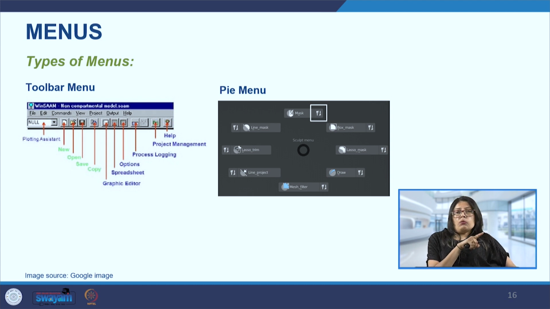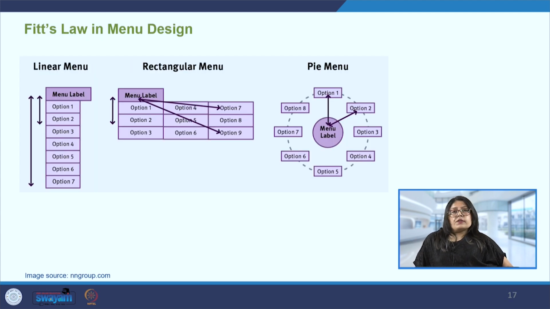Wherein in the toolbar menu, the information or the tools are spread across the width of the particular application. Now we can see how Fitts' law is applicable, or should be looked into, when we are designing the menu. So now we can see here the three types of organization. One is linear, rectangular, and the pie menu.